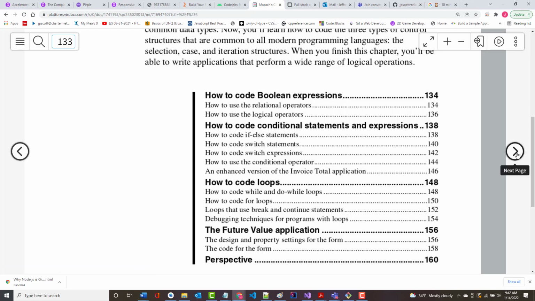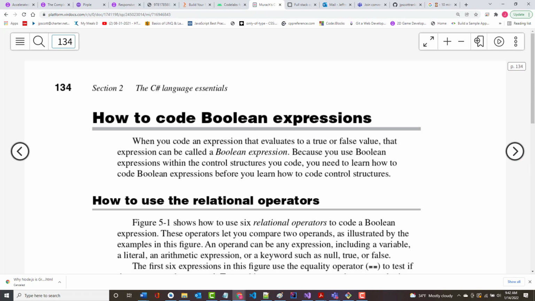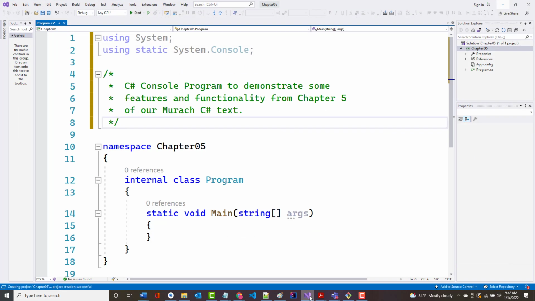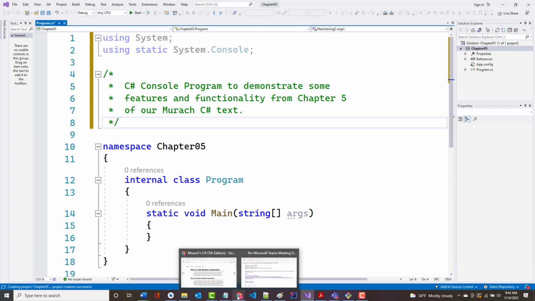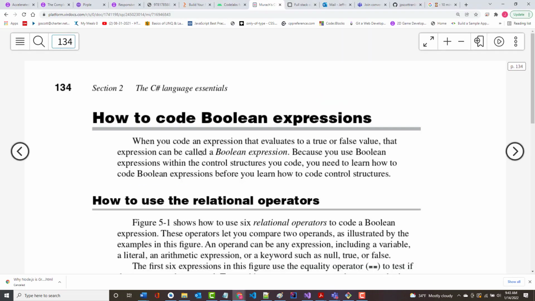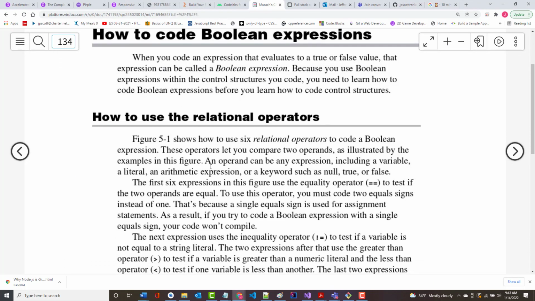We'll do that momentarily. What I'm going to do is go back and forth between this and Visual Studio, where I created a brand new project that I just called Chapter 5 to demonstrate some of this stuff. All right, so with that said, the first thing we're going to do, when I go back to the book, is talk about relational operators.